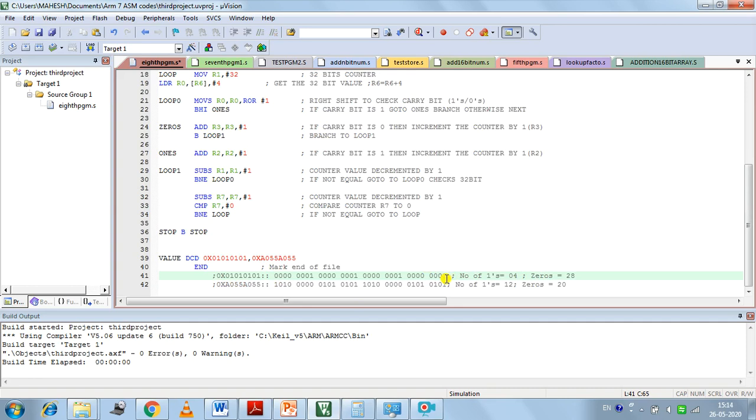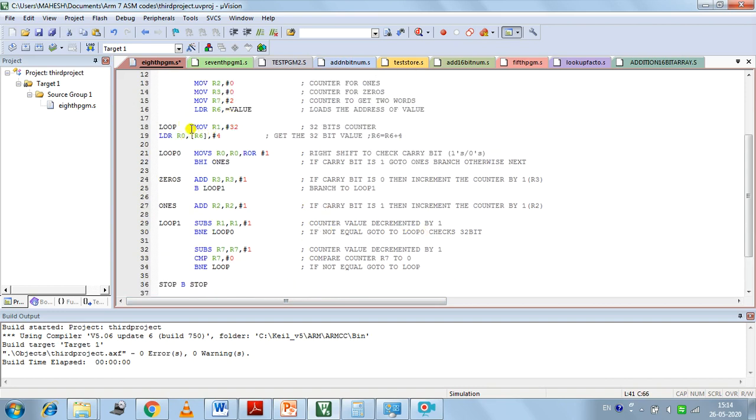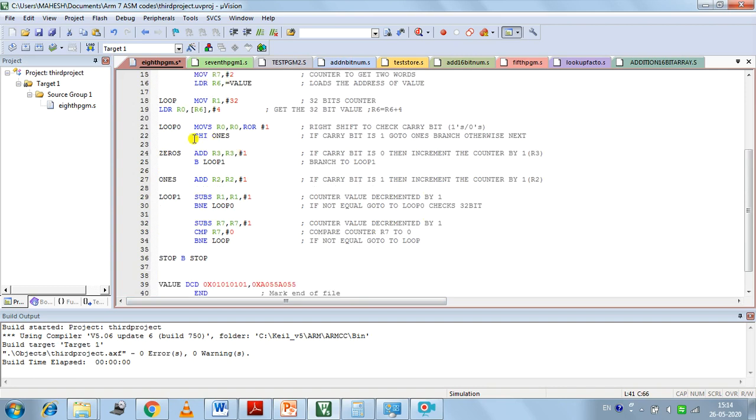If you rotate that by 1 bit, whatever bit is available here is the LSB, and this will be the MSB. So we are checking the ROR operation, and whenever there is a LSB 1, BHI, if the carry becomes 1, move R0 comma ROR 1. So whenever this MOVS operation occurs, it checks this branch higher, then it goes to ones, and there we are maintaining the counter.